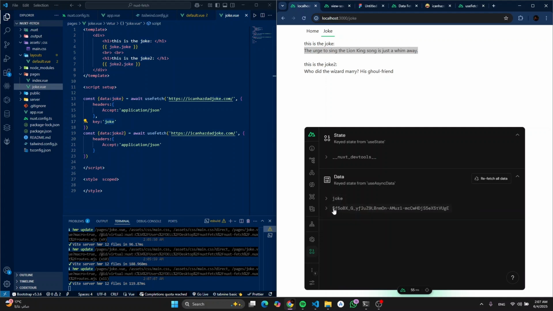As I told you, Nuxt will generate these keys to make sure that the front end and the back end share the same data, and the user cannot access this data by the payload. But when I give it a specific key, it's like me telling Nuxt, you know what, don't generate your own key, use mine, because maybe I will use this in the front end. So what does this do?